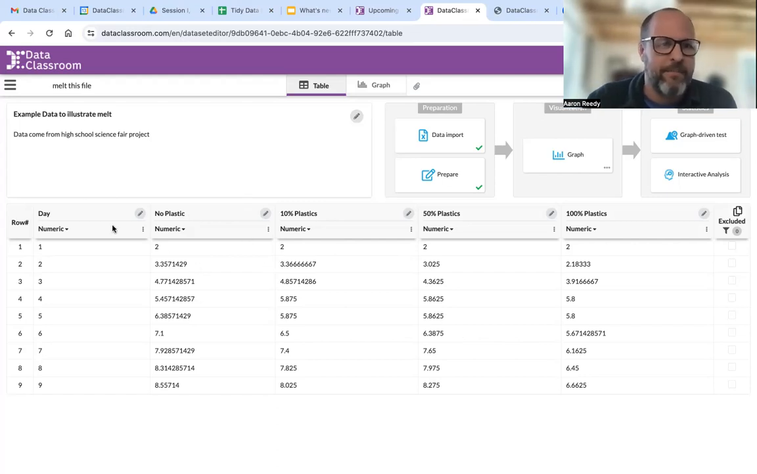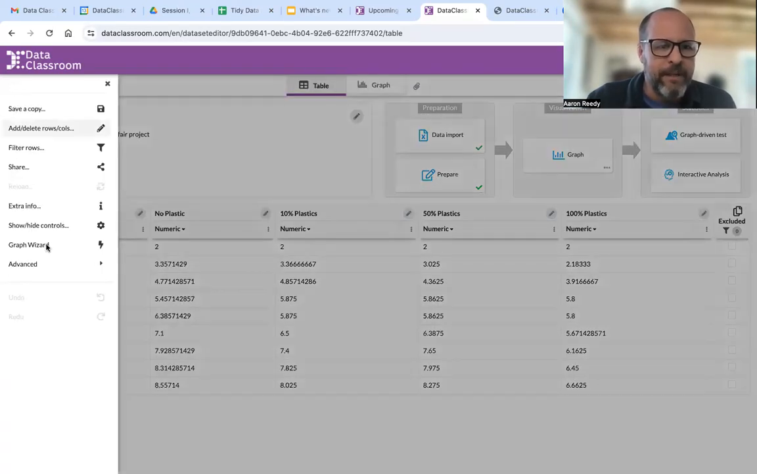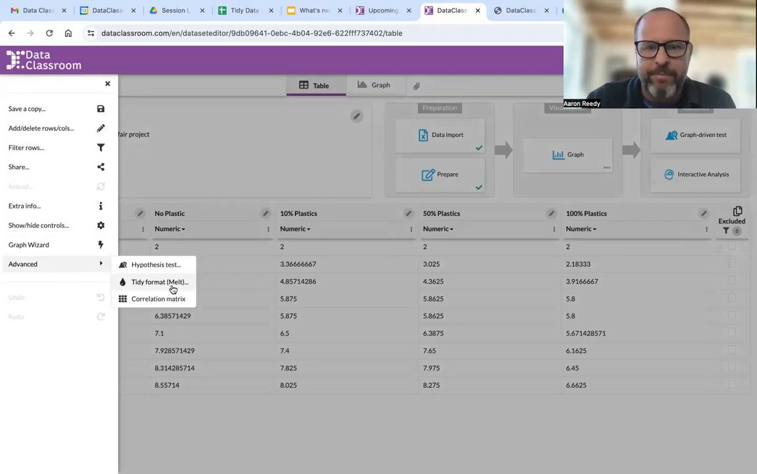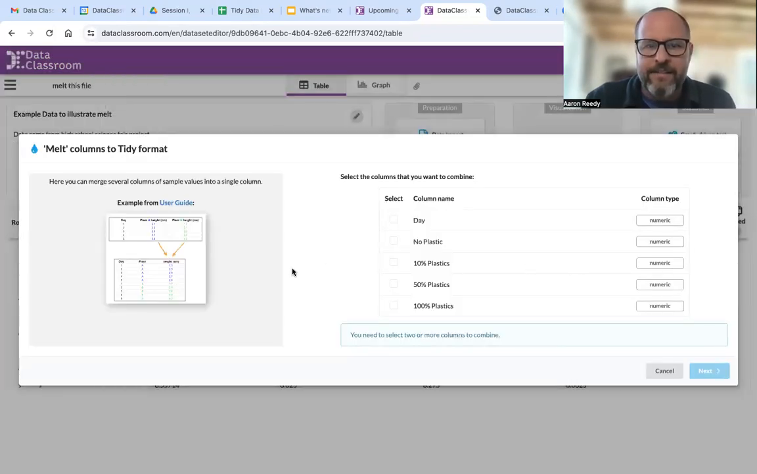So we can tidy this up through the melt function. Once again, I'm going to go back over to the left-hand menu, go down once again to the advanced, and go to this tidy format melt with the little dripping icon there, the little drop. It's going to ask, select the columns you want to combine. The picture to the left is kind of illustrating what's going to happen. If we've got the same variable spread across more than one column, we're going to melt it into the same column. So this variable, no plastic, 10% plastic, 50% plastic, 100% plastic, these are all the same variable. And so I want to combine them.